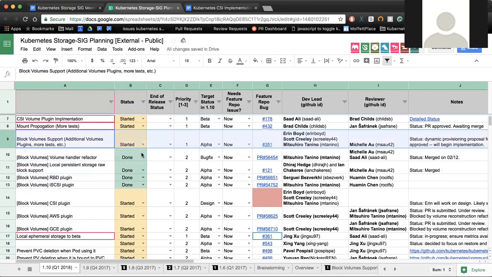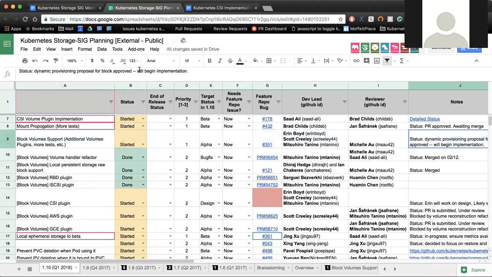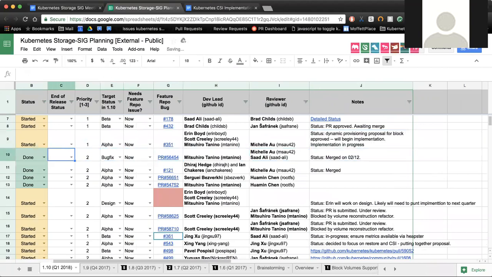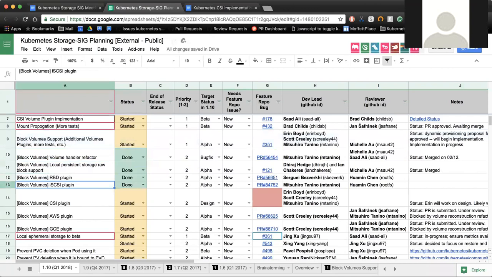So this is Mitsuhiro speaking. The proposal for dynamic provisioning got merged already. My coworker will work on the implementation, but it's not started yet. So the target is still 1.10. Also, I proposed the iSCSI external provisioner block volume support, and I got a looks good to me and am waiting for the merge. It's not in the list because it's external. Got it. Sounds good.